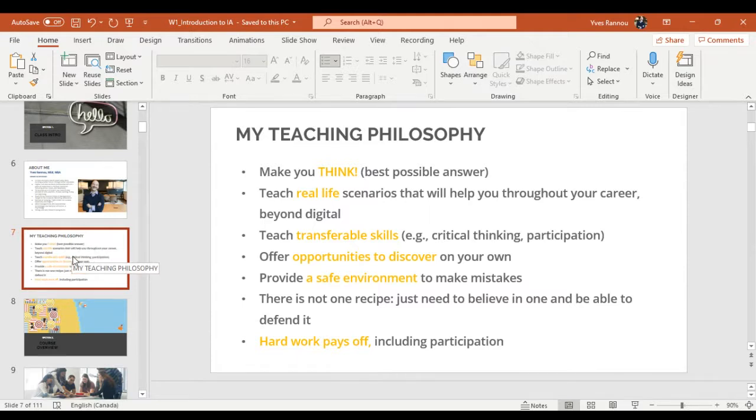And we are going to look at real life sites. I look at opportunities to bring critical thinking as well, or participation, or skills that you will often see listed on the job description that have nothing to do with UX, but are as important, if not even more important. And then opportunities sometimes to discover on your own.